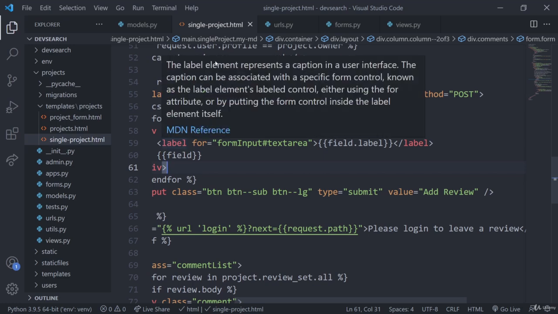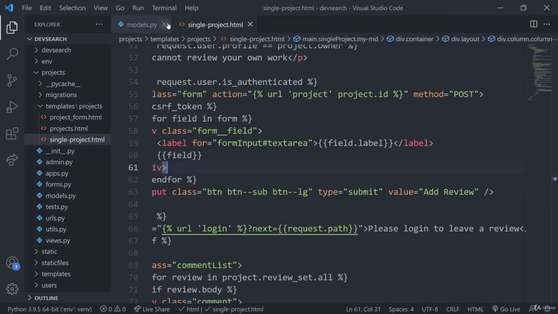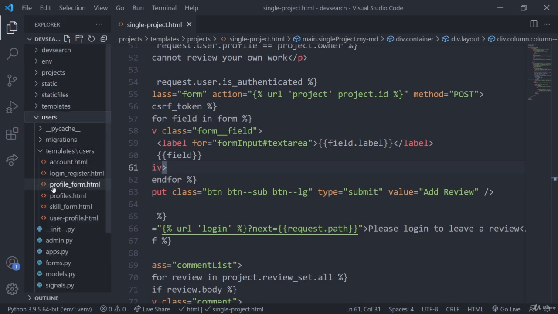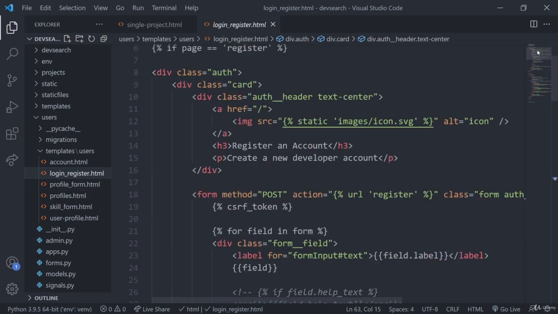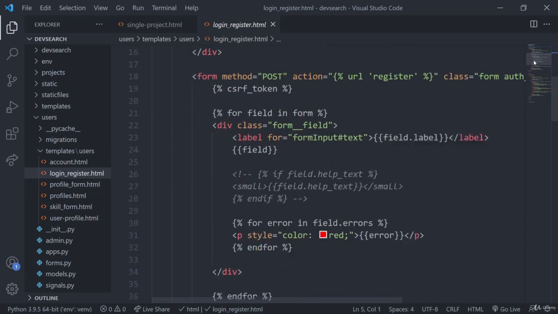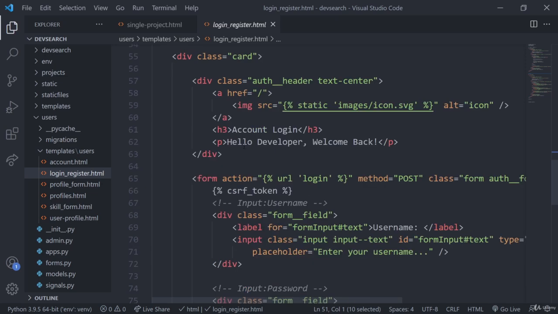The first thing is, because there's multiple ways of doing this, the first thing is to update our template for that login form. So we'll go into our users app here and we'll go into login_register.html. So in this page, we want to go into the login form. So the top form is our register form. So up here we have the register form, and then we have the else statement and then the login form.